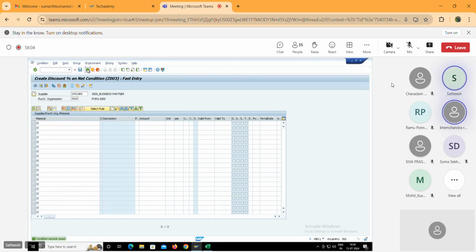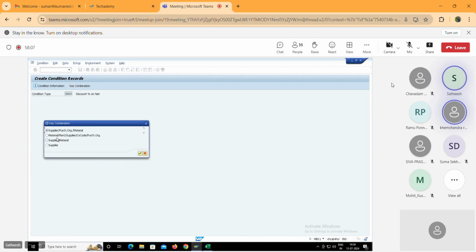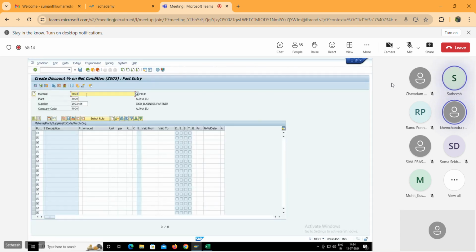Now, see, I'm going back. Key combination. I'm choosing this option also. When I buy a material 7893 for my plant J000 from the supplier so and so, and if the company code is J000, go to this purchase organization, right? And if my purchase organization is J000, then I'm giving it as 100, for example. This is net. This is also percentage only. Okay, I'm giving a percentage of 5%.